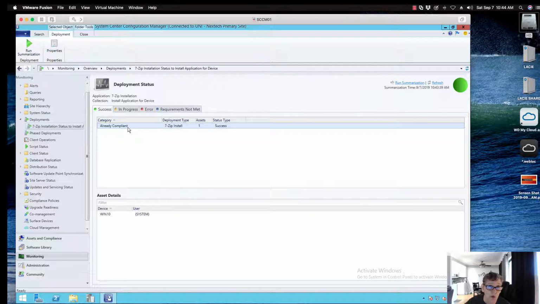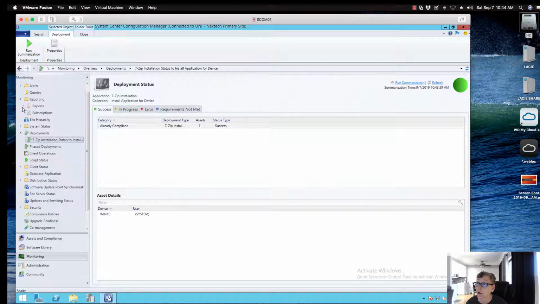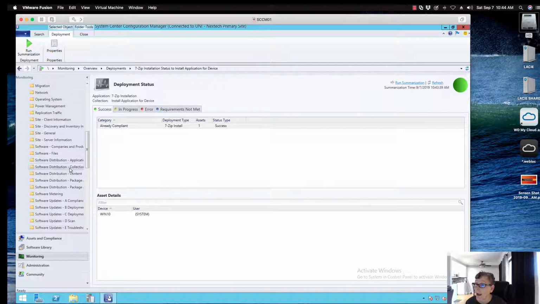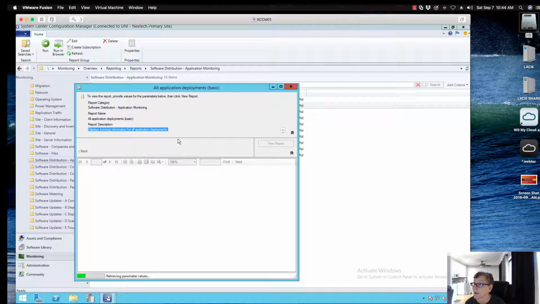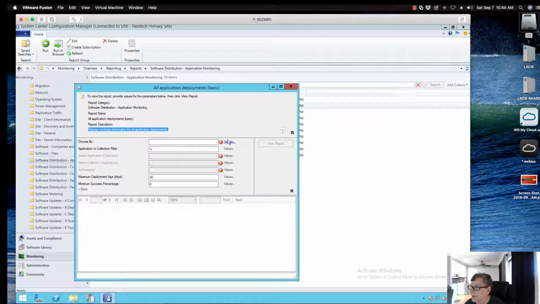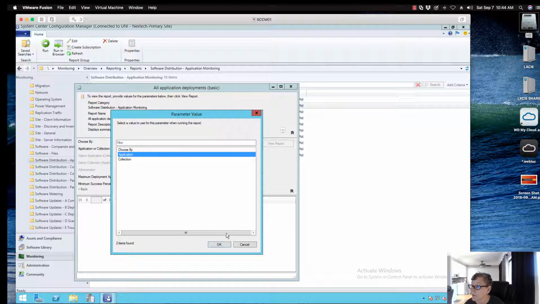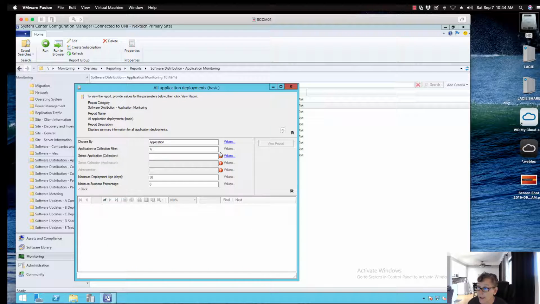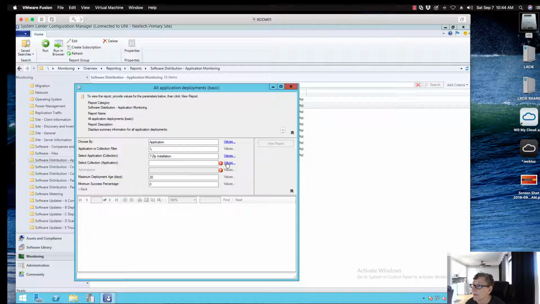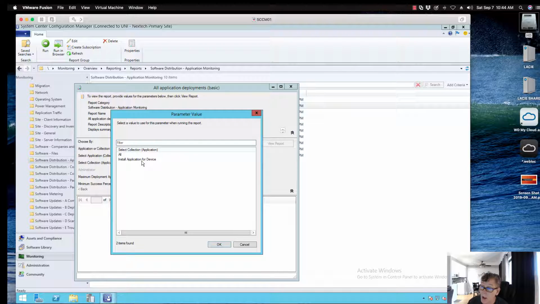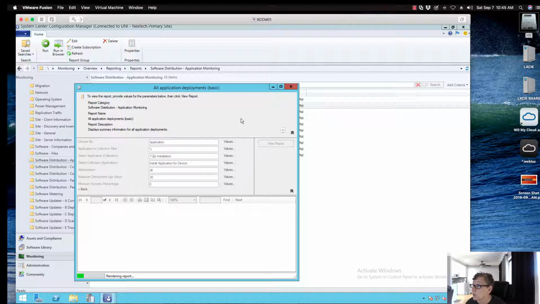I can still run the same reports I've done before in terms of monitoring. So if I come in here and go to reports, you can still run those same reports. So in the deployment section of reports, you go to application. And I usually like to use basic. It's just less things to choose. And you just click on value. I like to choose the application first because you may have several applications pointing to multiple collections. So I'm just going to pick the application. And then because I select the application, it knows what collection it was targeted. So I'll just go ahead and click on that. And then I'm going to click on view reports.